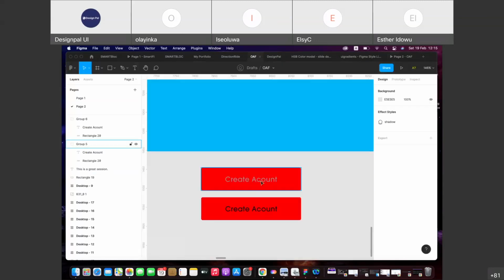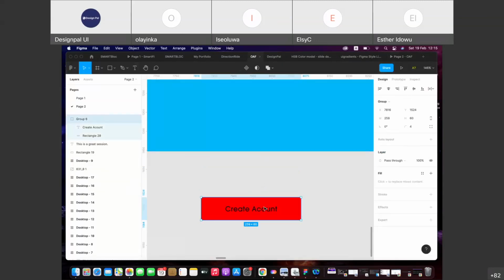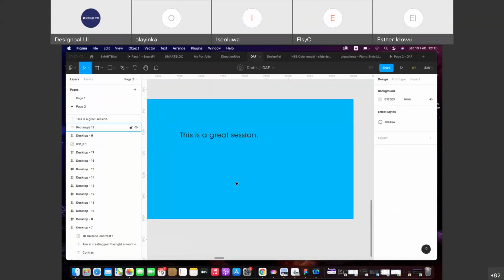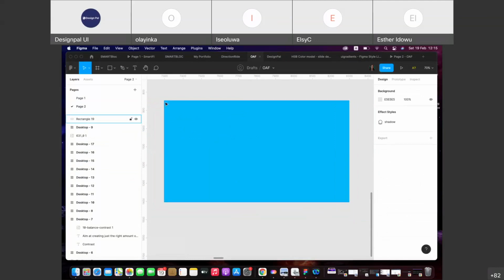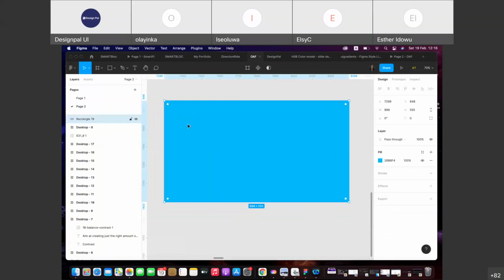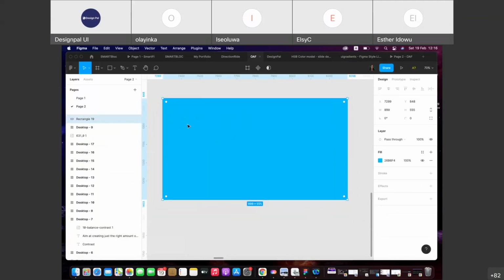So let's delete this. Let's say we are having this blue as our primary color. This blue is our primary color, right? So how do you use tints and shades? Please, everybody, pay attention to this part. Now, how do you use tints and shades? You right click on this rectangle.